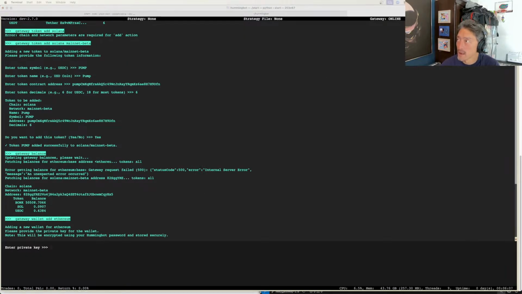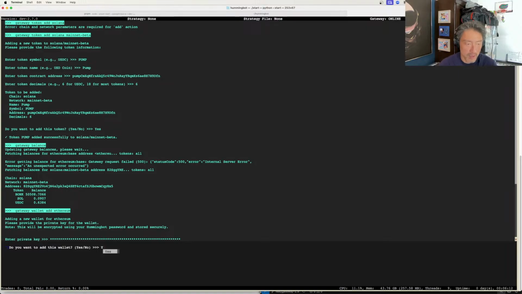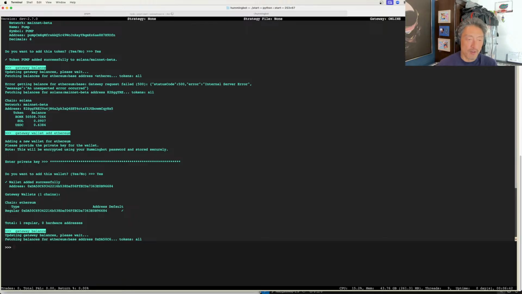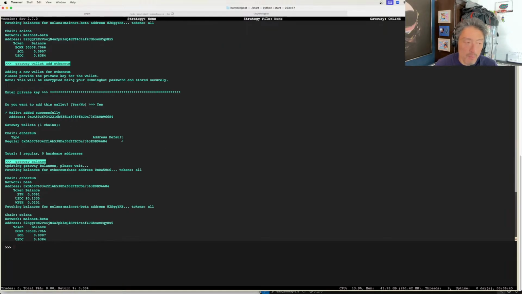So let me get my Ethereum private key. Note that this wallet will be used for all Ethereum networks, including the non-EVM ones like Base, the L2s, and all the L1s like BSC and Avalanche. If I run Gateway balance, I'll see my balances for Base, for my Ethereum wallet, and the balances for my Solana wallet.